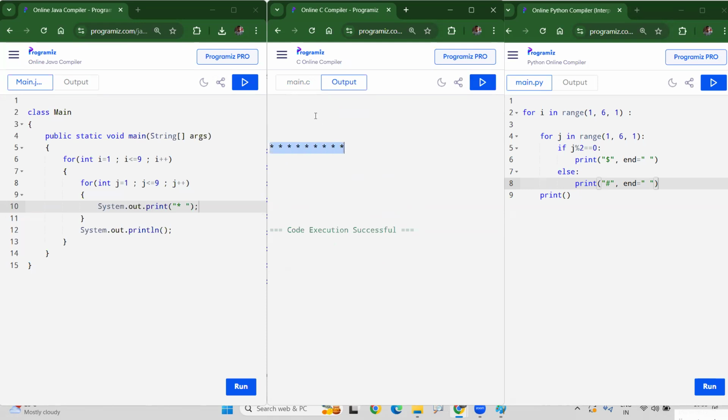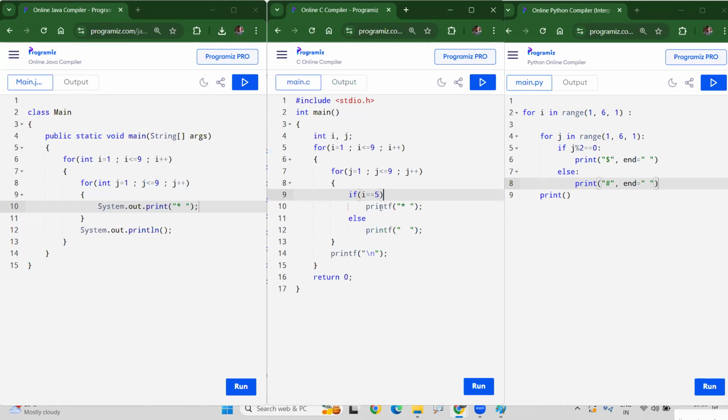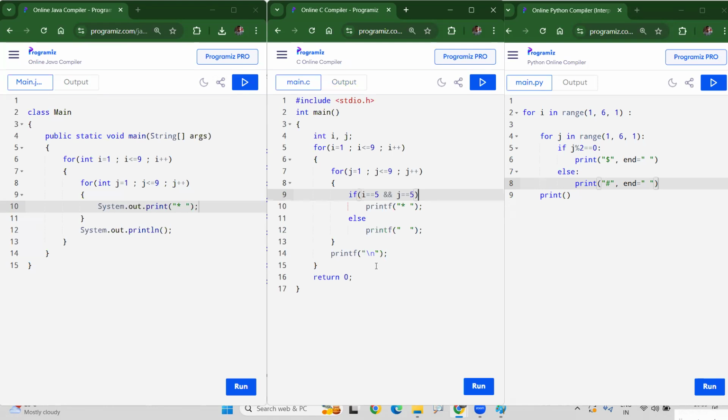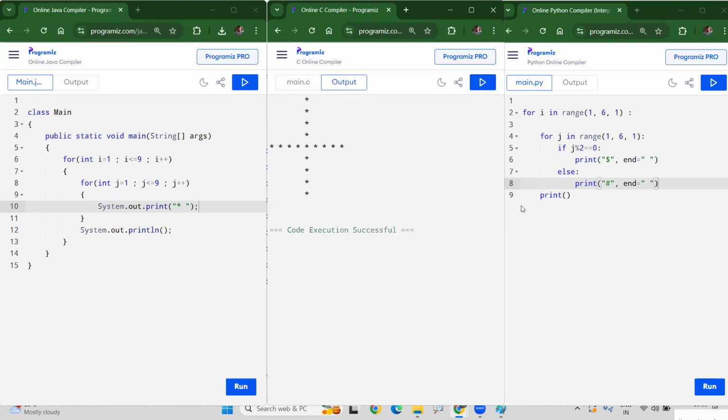See? No, sir, I need the 5th column also. Or J equals to 5. Don't use and. If you use and, when I equals to 5 and J equals to 5, it will print exactly in the center. For the AND operator, both should be valid. Both should be valid means only when I equals to 5 and J equals to 5 will they print. No, we need the either-or operator. Either the 5th row or the 5th column. This is our expectation.